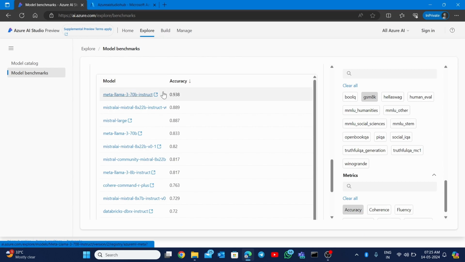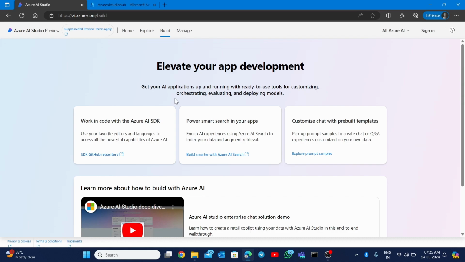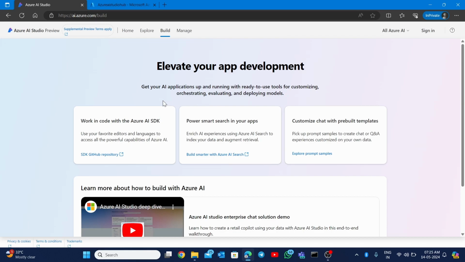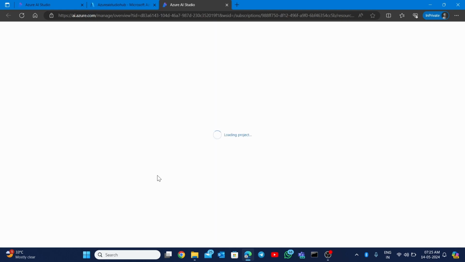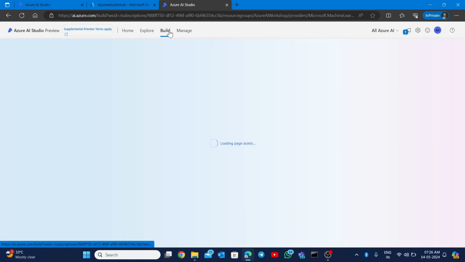And let's go to the build. This is the most interesting space where you can create custom models and train them on your own data. There are a few components that will help you to build your own model. In the last video we created an Azure AI Studio resource on the other platform. Let's launch from here so that I can show you the functionalities of Azure AI Studio clearly. Let's go to the build.